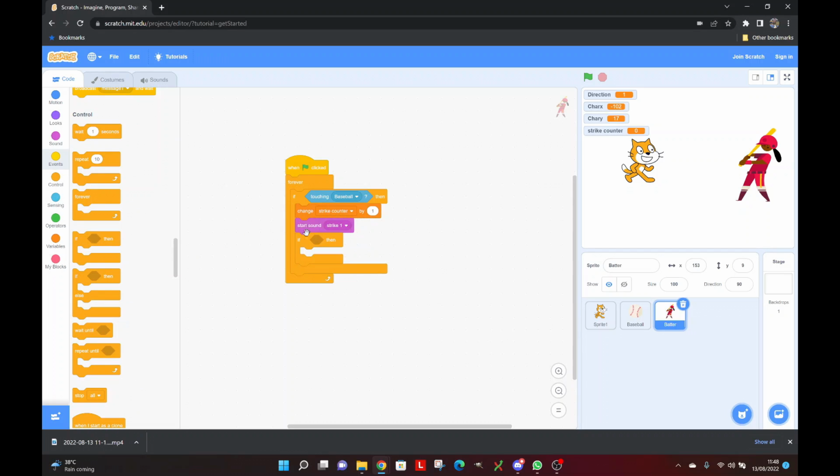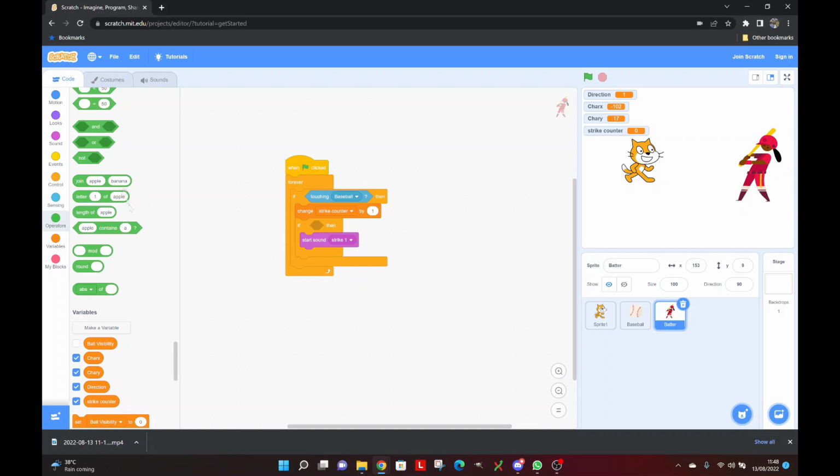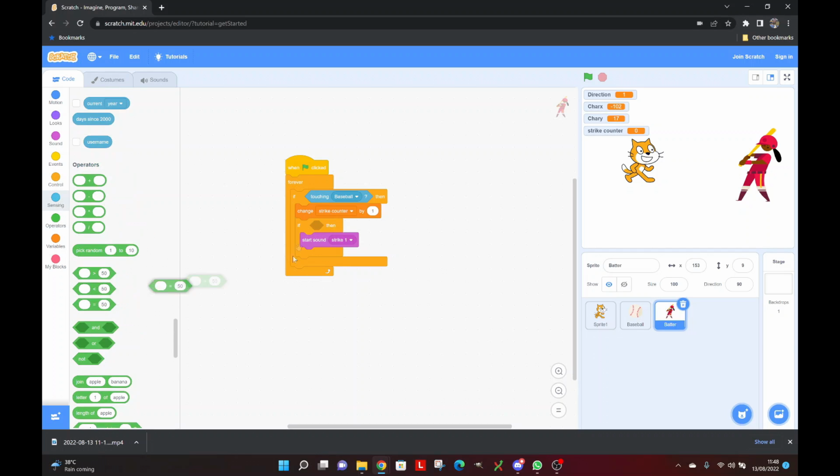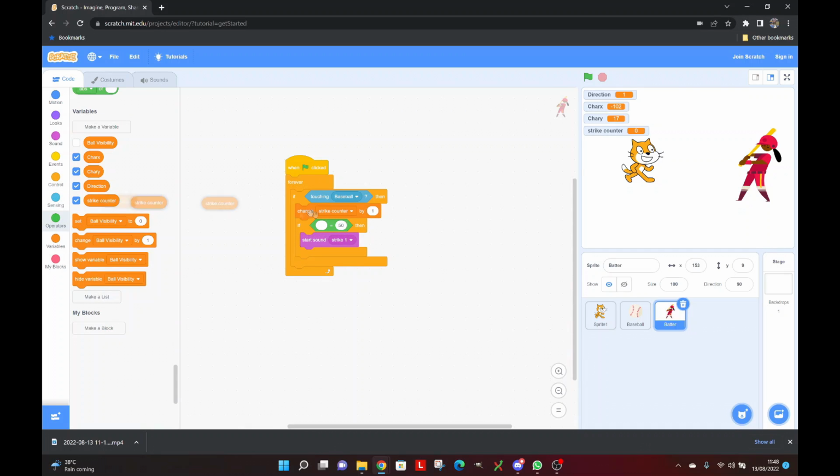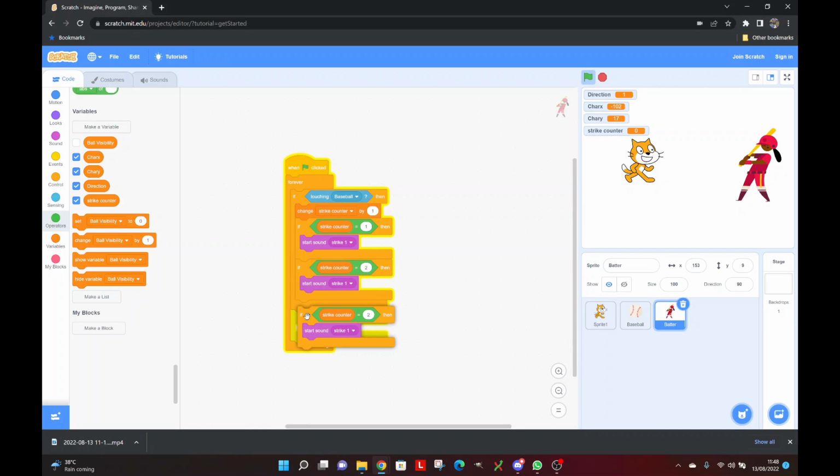And then we can say if. I'm going to pop an if in here. Getting this the right way around. And then we're going to say if strike counter equals 1, then strike 1. And then we can duplicate that. Or if the strike counter is 2, it's going to say strike 2. And if the strike counter equals 3.